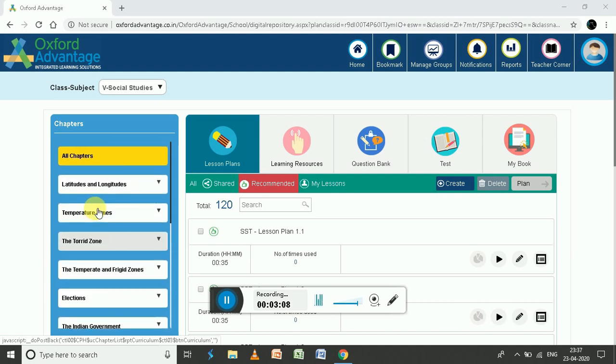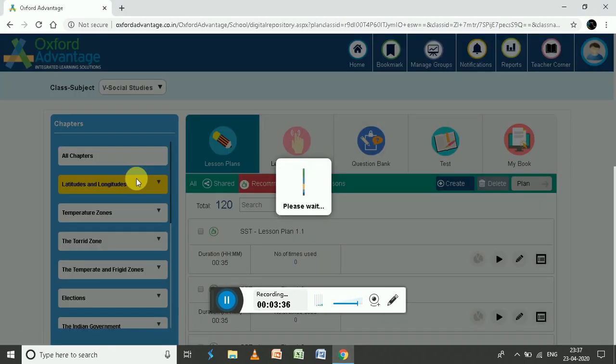Now, with the help of the left hand side or the middle portion, we can understand the chapters very well. The first thing is the lesson plan. The second is the learning resources. The third is a question bank. Fourth is a test, and fifth is my book. So the first thing that you need to do, before proceeding, is to click on a chapter. I have clicked on the first chapter, latitude and longitude.